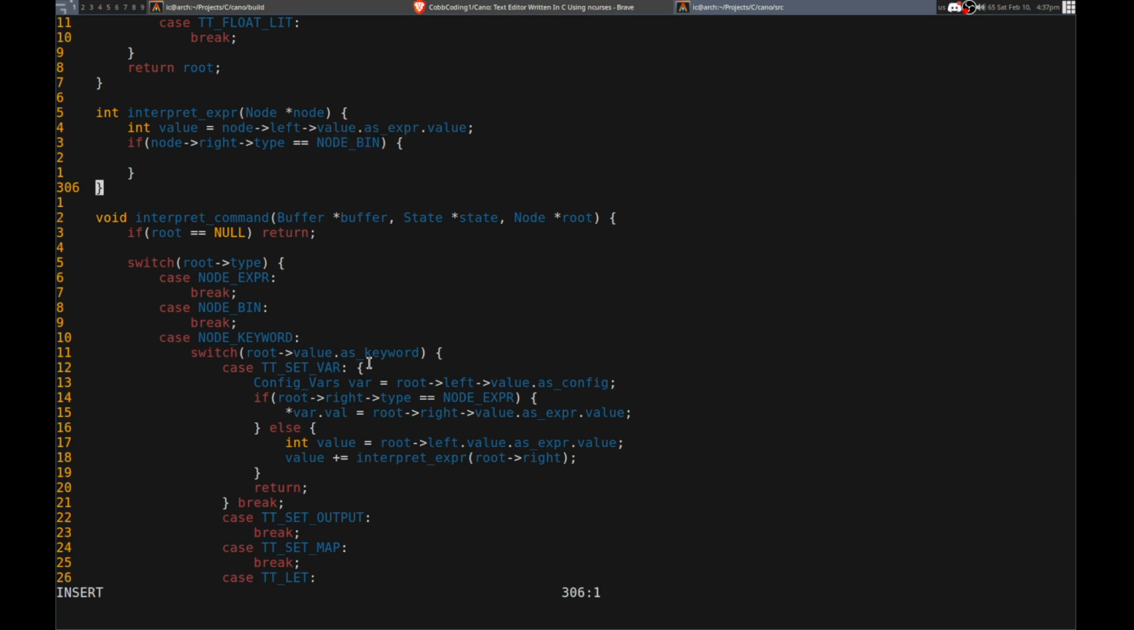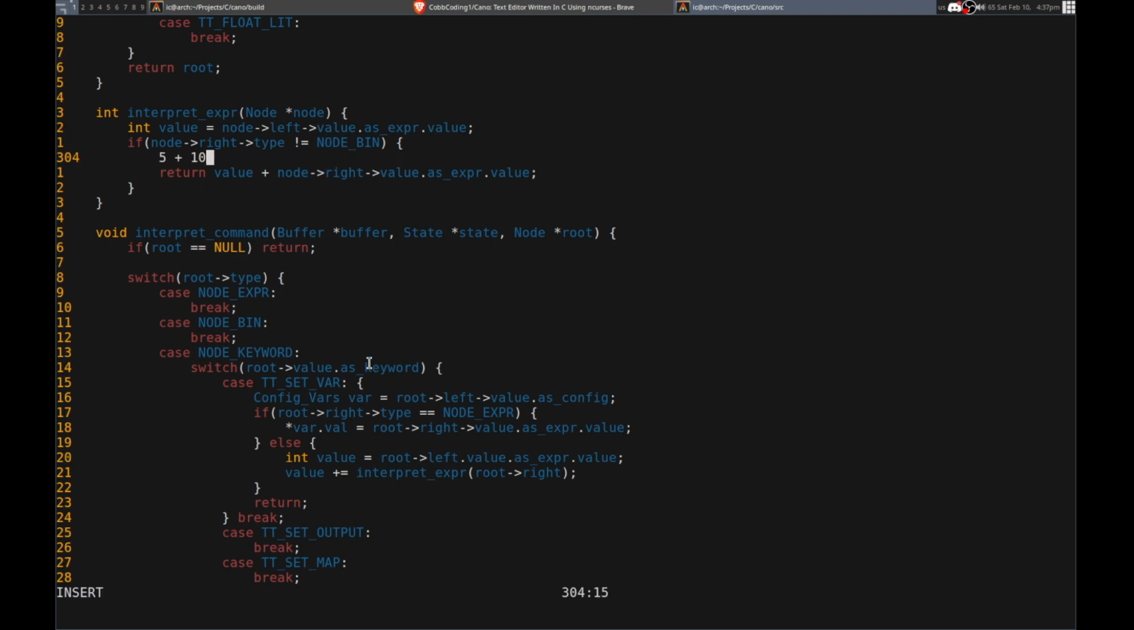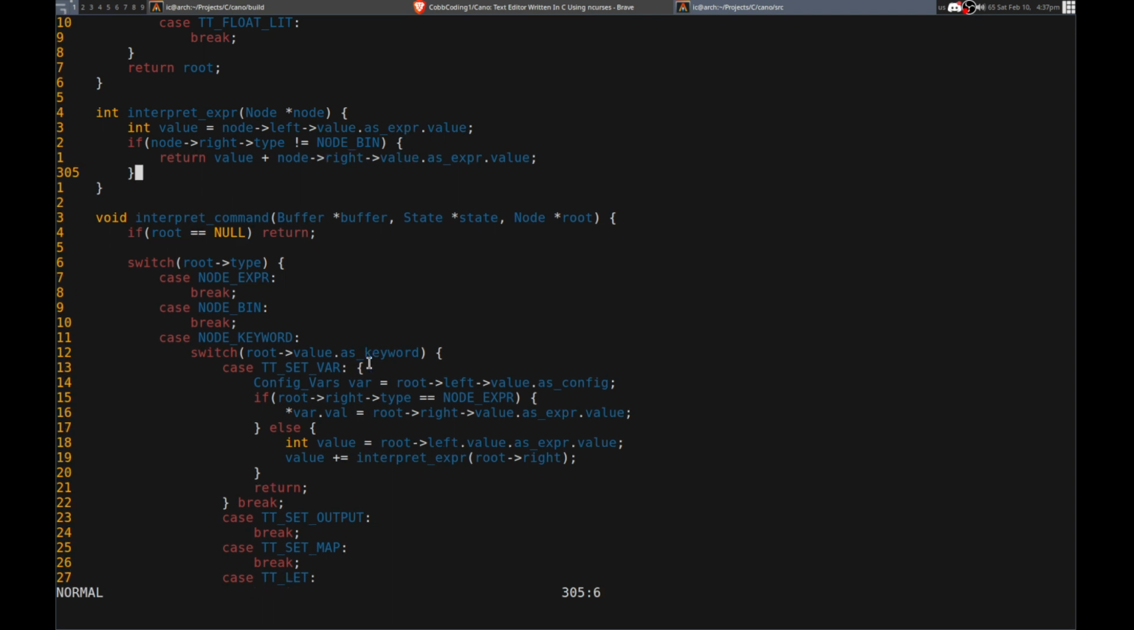equals node bin, then we need to recursively follow this. Otherwise, if it does not equal, then we'll return value plus node right value as expr dot value. So that will get the value if we have 5 plus 10 or whatever. Right, so interpret expression root right, but root right could actually be an expression, so we don't necessarily want to look to the left like that. This is actually not quite right. We need to get the value as a binary expression and then get the left or right of it. This syntax is not quite right.